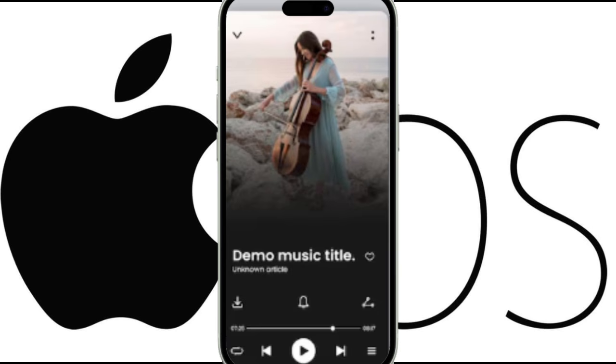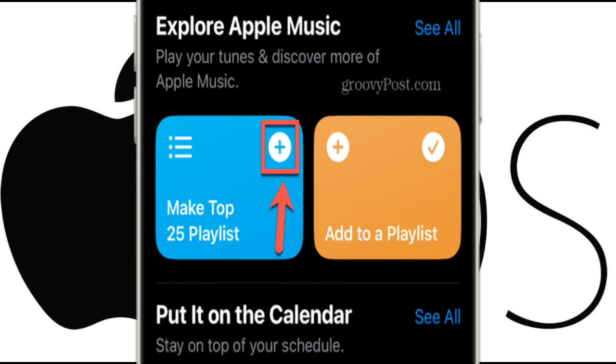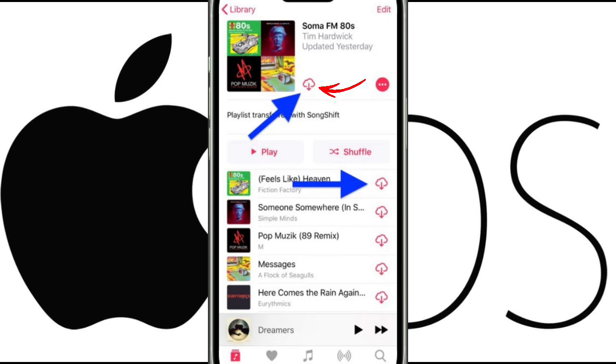Open the Apple Music app and search for the specific song, album, or playlist you want to save to your device. Tap the plus icon to add the track to your library. Then immediately look for the downward arrow or cloud icon to initiate the local download.